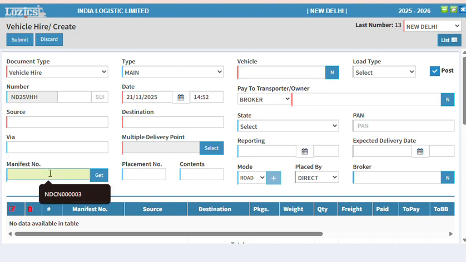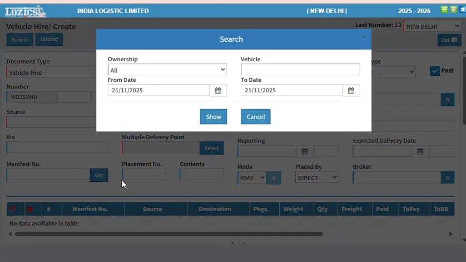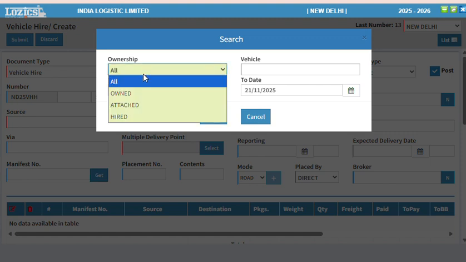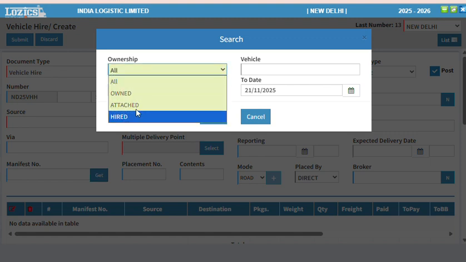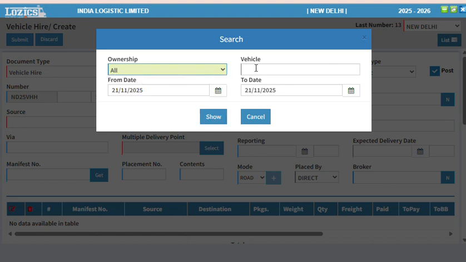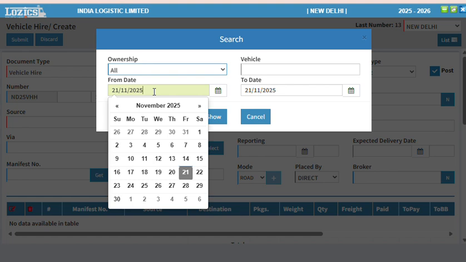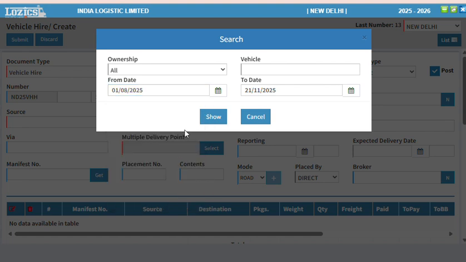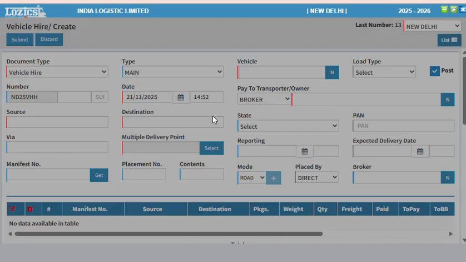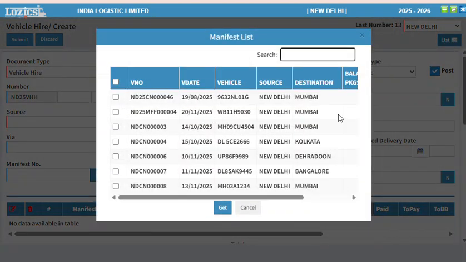So you go to manifest number, you enter the manifest number, or else you press this button get. Here you have a sub window, a pop-up window comes up where for ownership you can have all, owned, attached or hired, and vehicle number you can put here in case you know that. Otherwise you simply put the date. We'll take a slightly previous date so that we get some data over here. Now you press show.